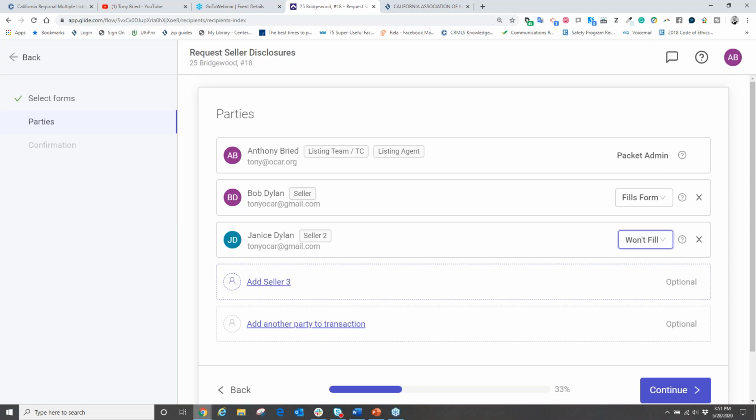So in those cases where we have more than one seller, instead of letting all 5 sellers change the disclosure, I can make one person the master changer and let the others review. So here, Bob and Janice, husband and wife, seller 1, seller 2. Seller 2 says, all right, I just want to review the documents. Or maybe, you know what, Bob goes, you know what, I'll let my wife fill out the forms. I just want to review what she's doing.